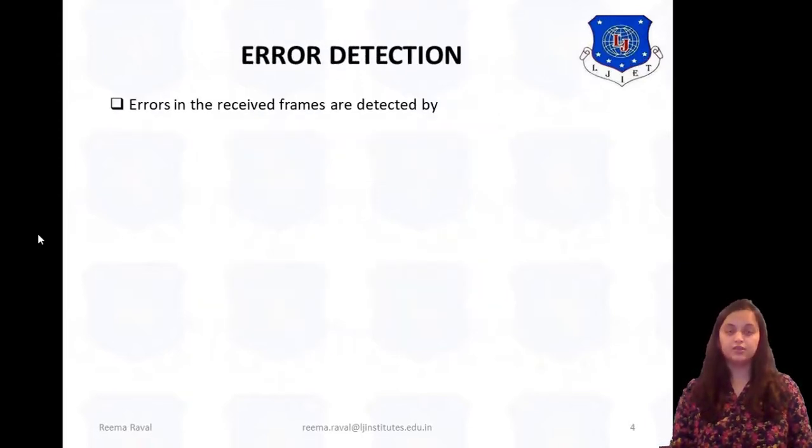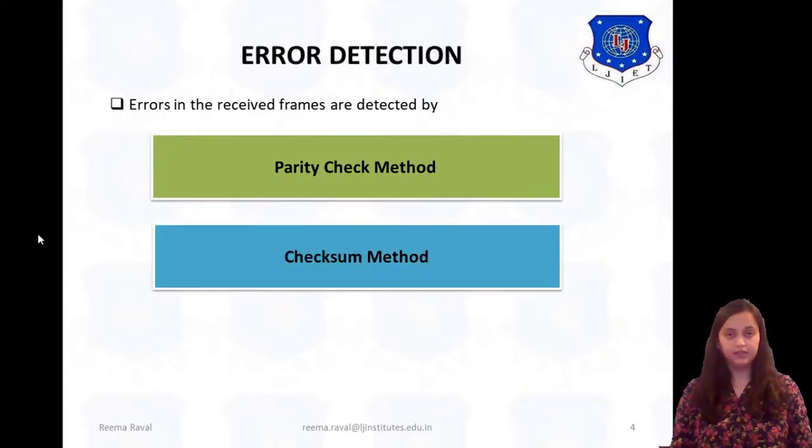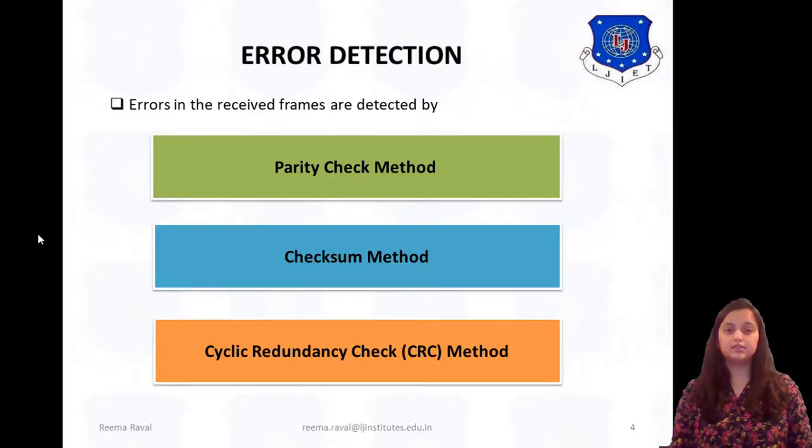Okay, so errors in the received frames are detected by first, parity check method, second, checksum method, and the third, cyclic redundancy check, that is CRC method. Okay, so now what is the difference between error detection and error correction methods? The error detection methods are used when there is a need of only detecting the errors. So error detection methods are not useful for correcting the error, but only for detecting those errors. That means where the error is present. Okay, they are not for error correction purpose.